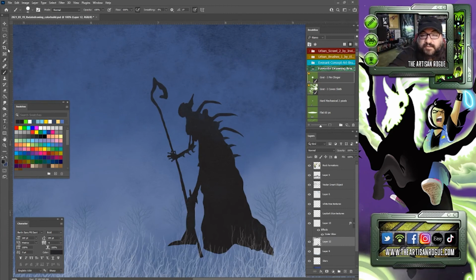The feet are bugging me, so I'm going to go back in here a little bit. I don't mind that longer foot, but I think what I'm going to do is go in here and add another toe. And now the staff is looking a little bit too anemic to me, so I want to go back in here and really thicken that up.